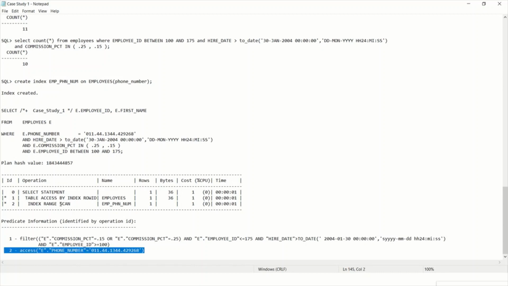And when you access the employee using the phone number column, it is accessing only one row, and from that one row it will do a table access by index row ID. That means nothing but your filter operation. So in that one row, it will try to filter out wherever your commission percentage or employee ID is not satisfying the condition. Okay, and it is giving me one row back. So in this case, creating a simple index has helped to execute the query faster.